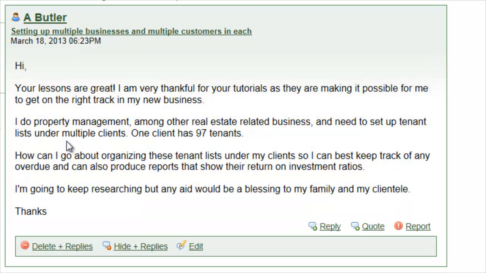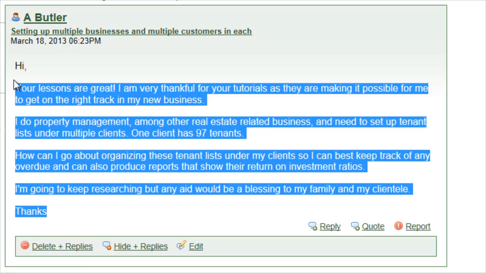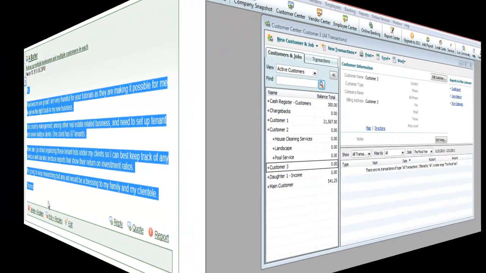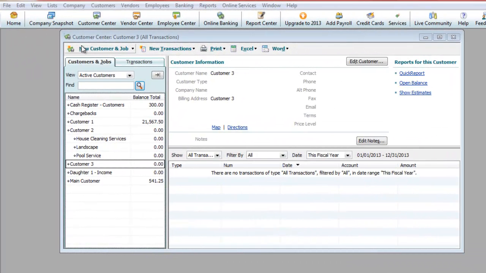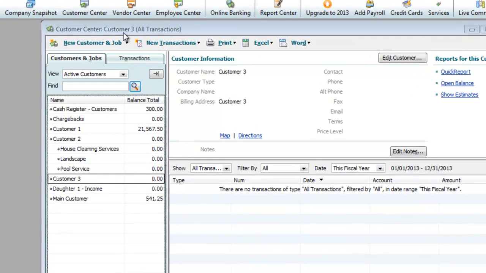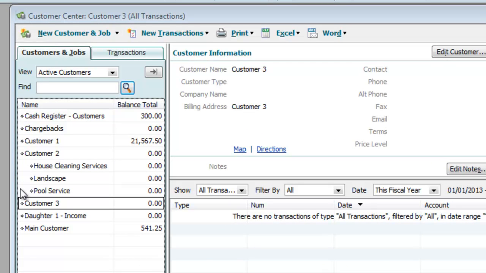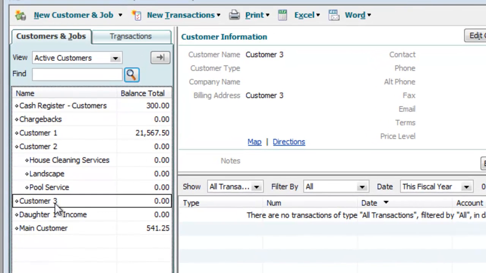So let's go over to QuickBooks and I'm going to show you how to make this all happen, and a lot of it is going to come down to customer jobs. So we're here in QuickBooks and I'm under customer center, and let's pretend that this customer 3 over here is one of your customers. So the next step is to set up the customer job for the tenants.